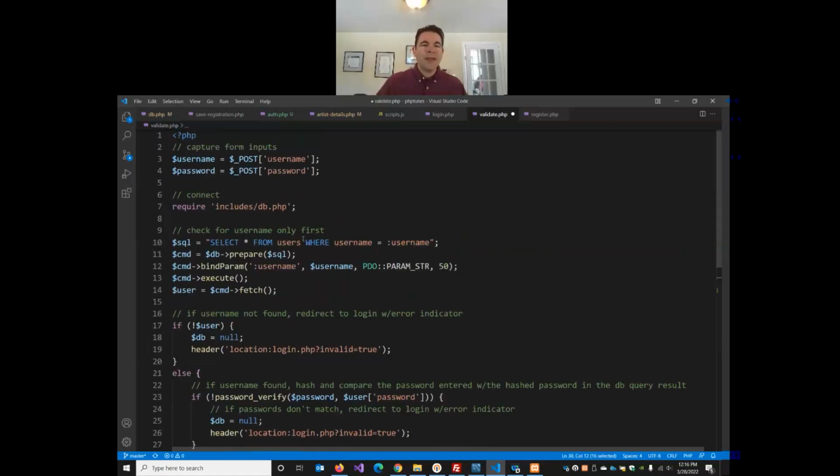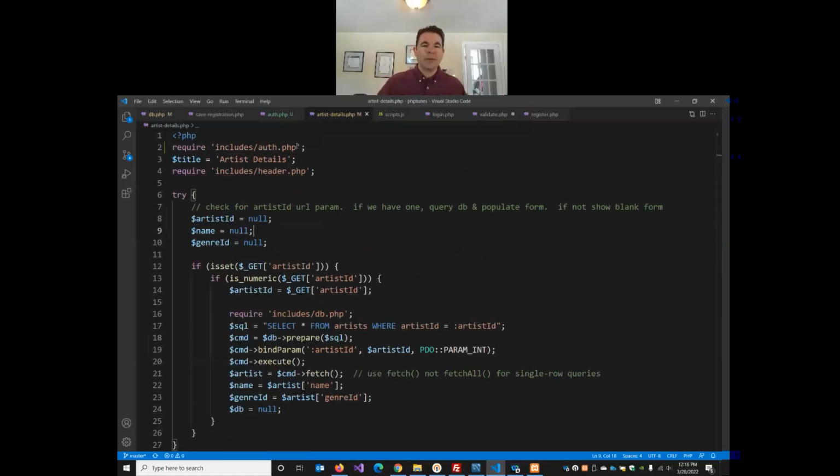So we're going to add the same auth check from artist details. This should be line 1. Password again is test1234 with a capital T. I put it in the chat.